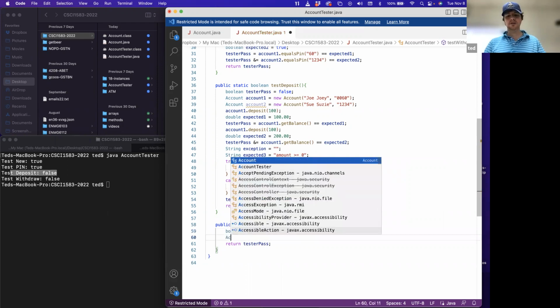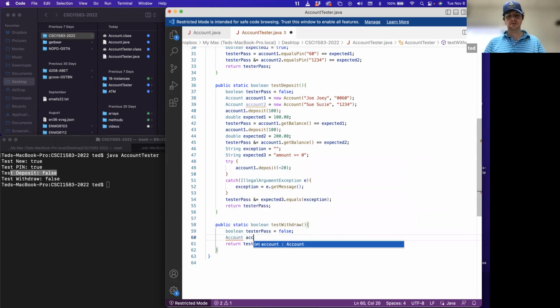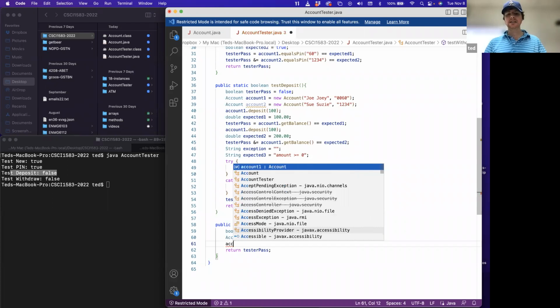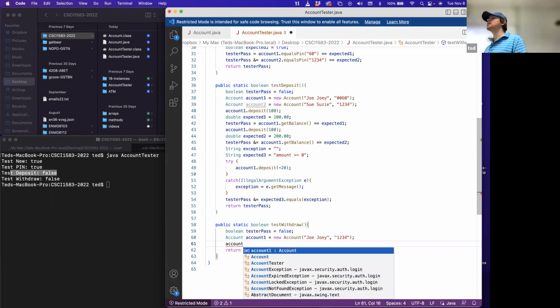Okay, so the next thing we're going to do is create an account. Here we will create a new account, and here I will pass in the same thing. Let's do Joey as the name, and the pin for Joey, let's just do 1, 2, 3, 4. Doesn't matter. Okay, then once we have that, in order to test withdrawal, I have to deposit first, right? Because I need to have a certain amount.